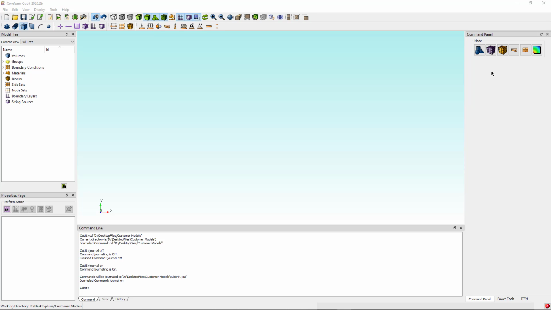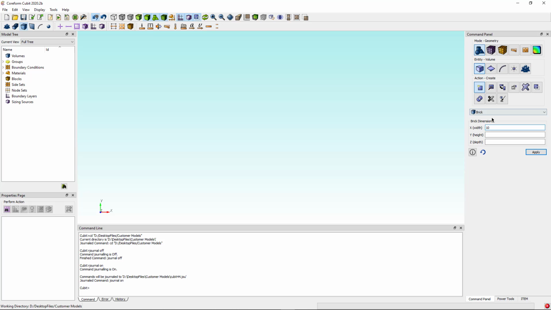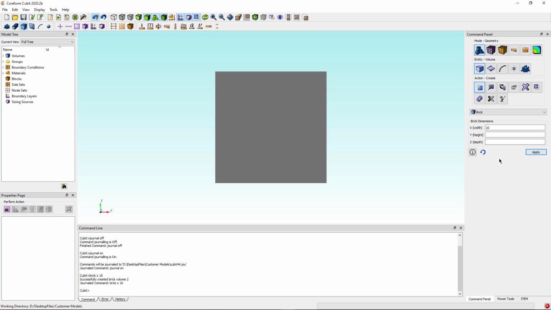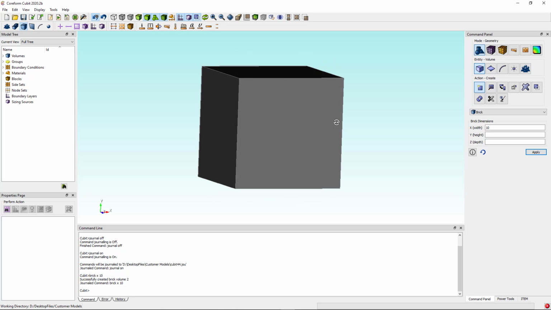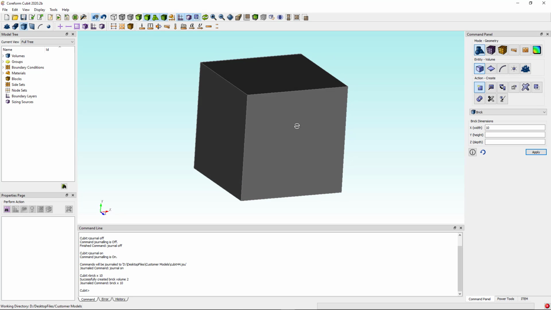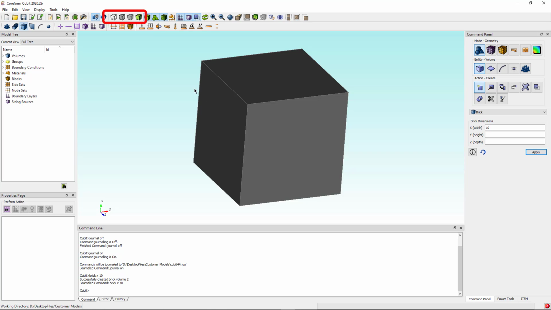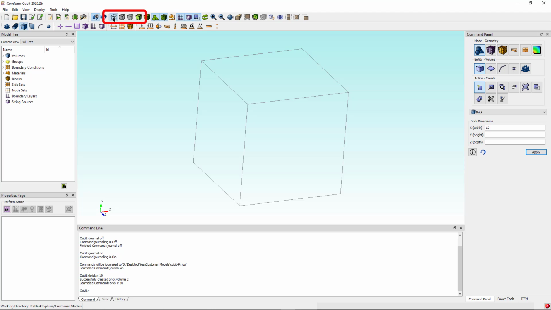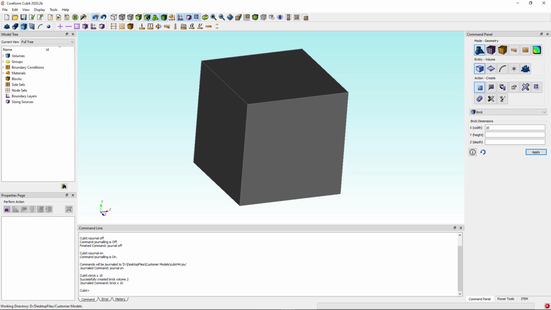First of all, let's just make a brick. A brick in Cubit is what we call just a solid object, a square. In this particular case, it's going to be width 10. It'll default to the Y and the Z with the X if I don't give it any other parameters, and there we go. So there we have a nice 3D brick. I can change its view, its display, with these buttons up here.